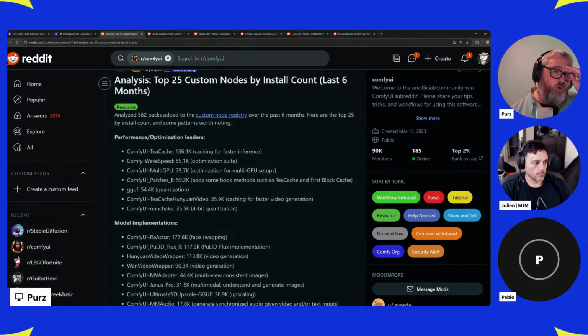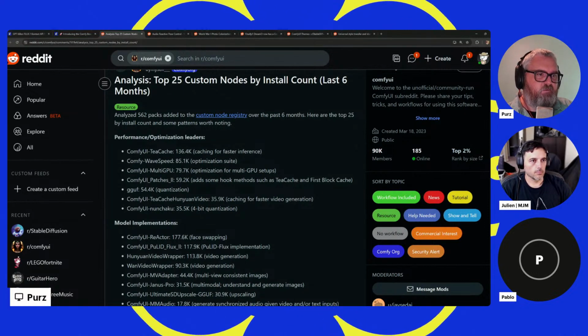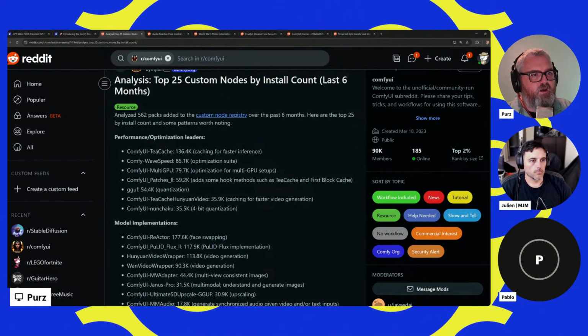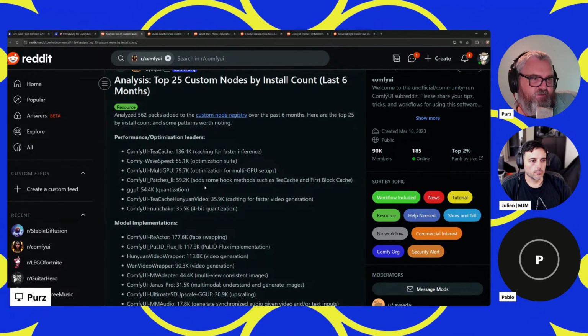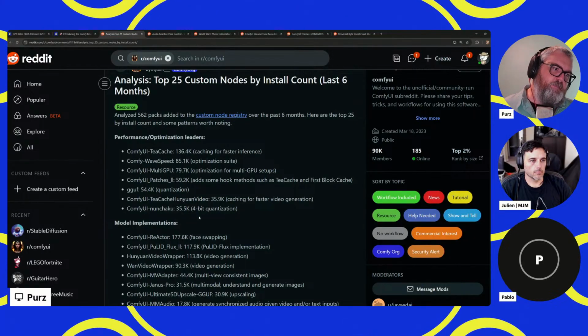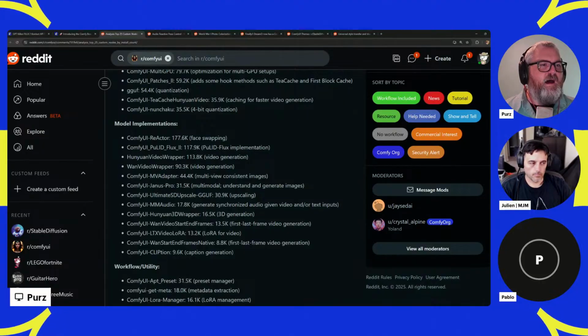GGUF, that's for our low VRAM friends. That helps them run the models at 8 gigabytes and less VRAM. TeaCache for Hunyuan, and I don't even know what Nunchaku is. Oh, I bet you that's 4-bit for 5090s and stuff. I don't get to play with 4-bit much, I think, with my 3090.